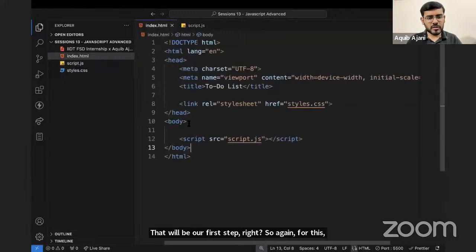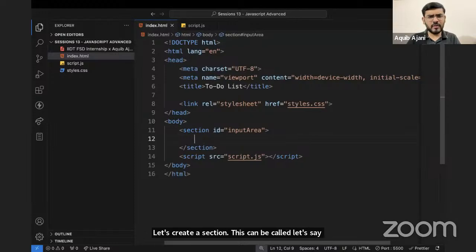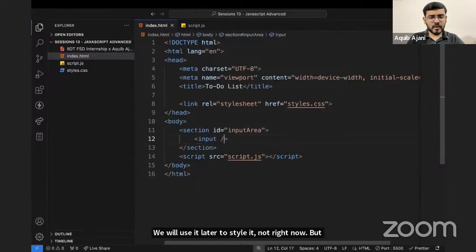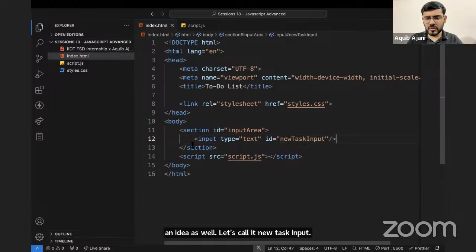First up, in the HTML, let's create a section. This can be called, let's say, input area. We will use it later to style it, not right now, but still it makes sense to create it now itself. Then we have input type equal to text. Let's give this an ID as well. Let's call it new task input. Okay, this is basic HTML.